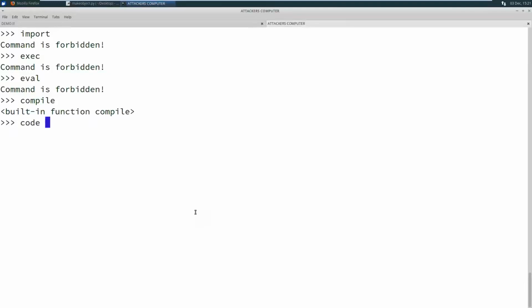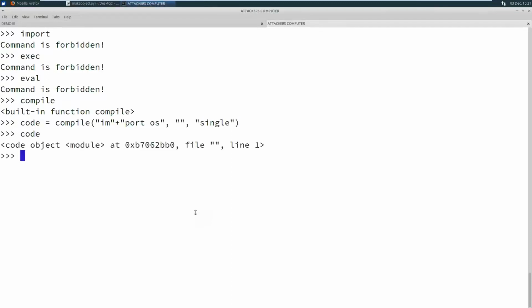I could say code equals compile. Let's just say import. Well, let's see, I'm going to have to break this up. Im plus quote port OS. Okay, so it's also going to take a second parameter, which is a blank string, and then a third parameter, which is the word single. It says compile that single line into bytecode. Okay, so now code, if I look at it, well, it contains a Python code object.